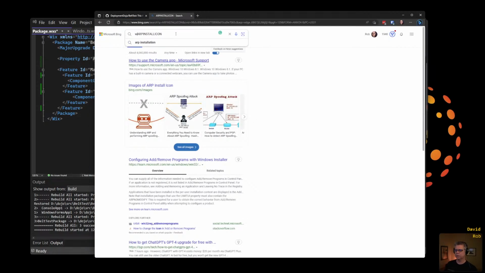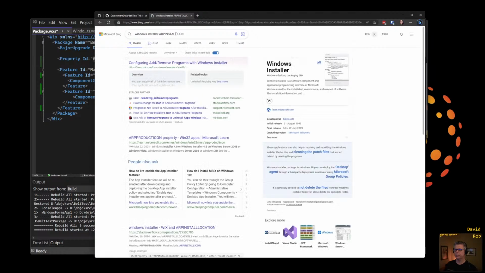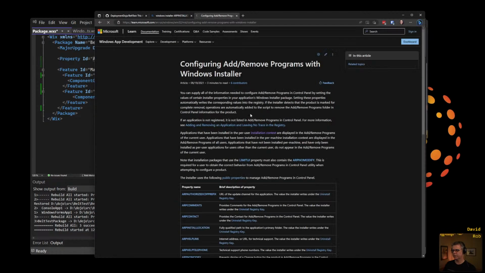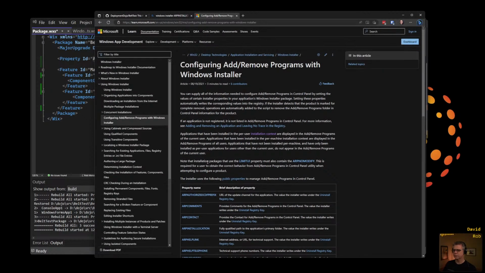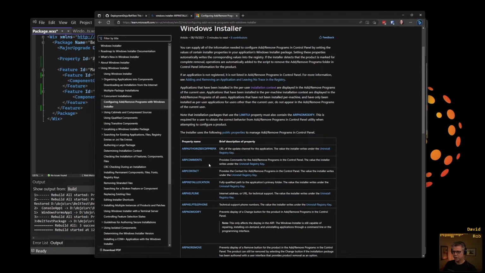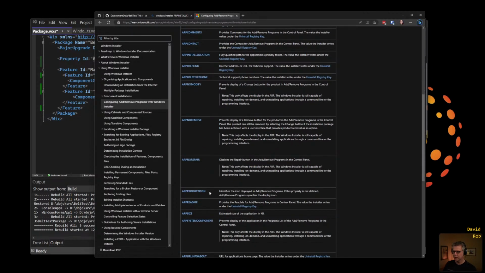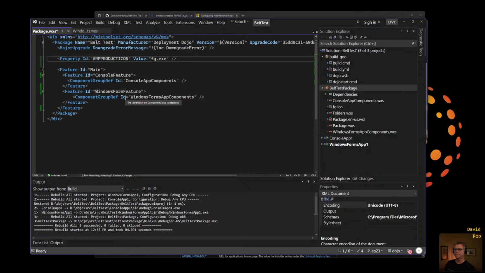ARP install, Windows installer, ARP install location. Yeah, okay, that's pretty close to what I want. So yeah, ARP, that's install location. Sorry, I want icon. ARP product icon, not install. It's product icon. I knew install icon wasn't it. ARP product icon.